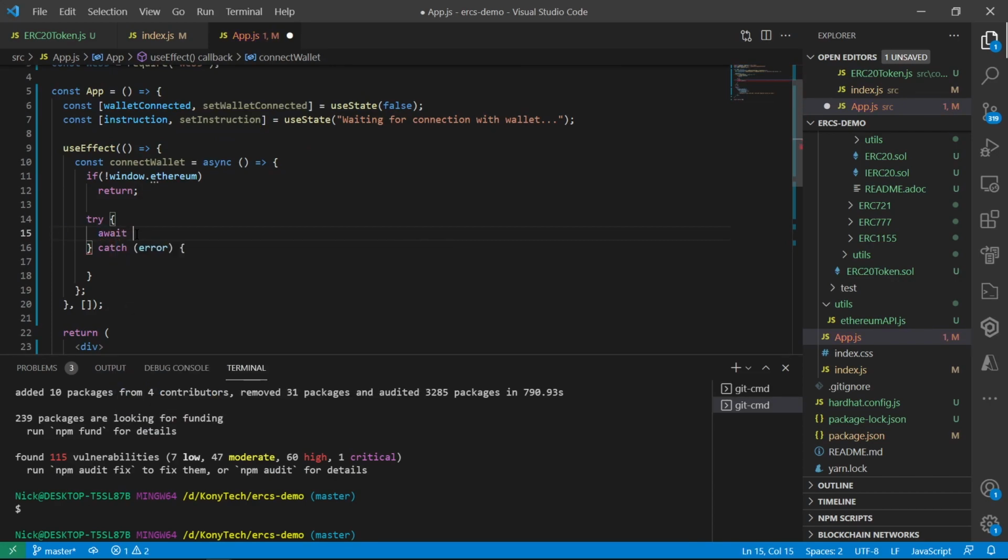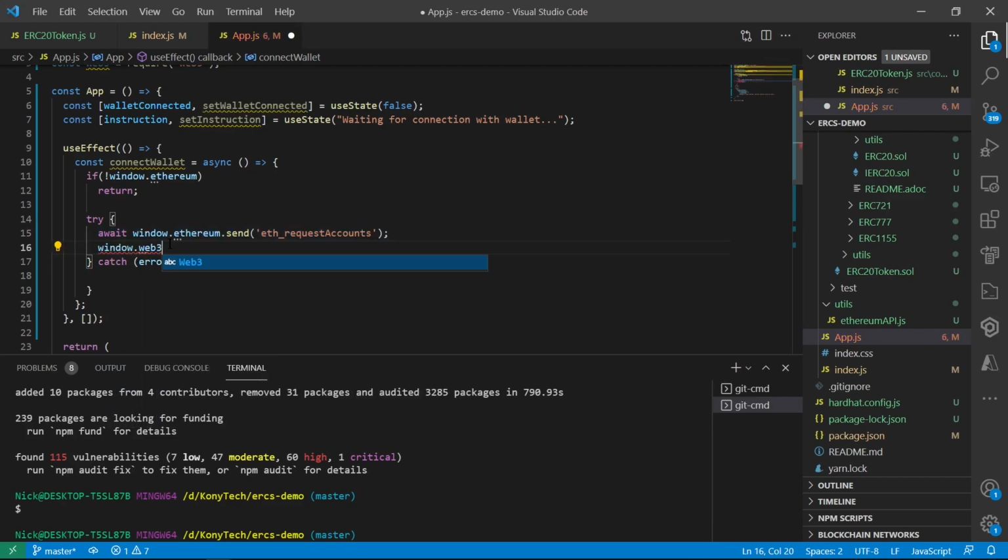And we're going to do an await window.ethereum.send. So this is the way to request the connection with the wallet, request accounts. This is the new way of doing it. Before it wasn't like this. So since 2021, it's like this. And then window.web3 equals new Web3 with window.ethereum. And in the case where the user refuses to connect, it will produce an error.